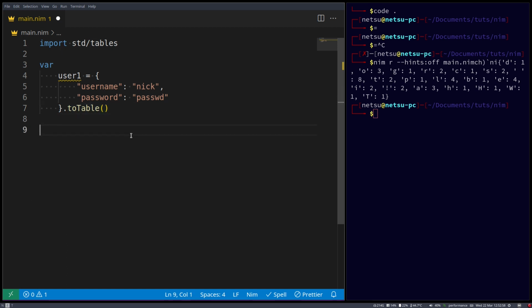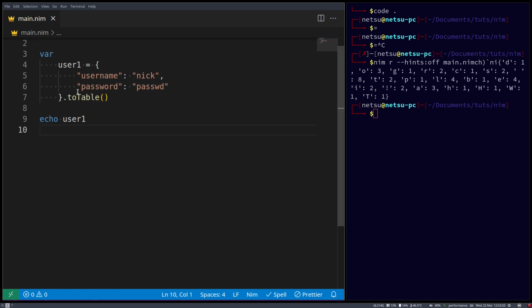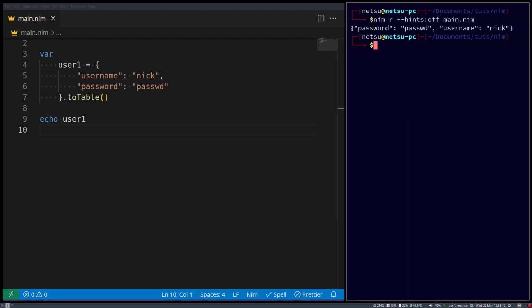Now here we can, if we wanted to, echo out user1 and see how it looks. So here we have password and then username. Take note that these are not ordered. So if you put username first, it might not be first, like in this case it is second. Password as well. They are not ordered, and this is implemented that way for performance reasons, because with most data structures, if they're not ordered, it's faster.